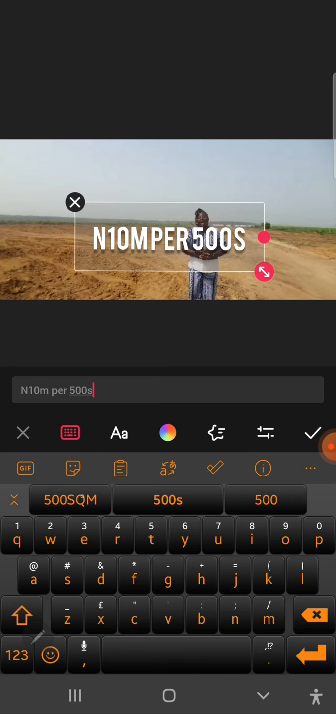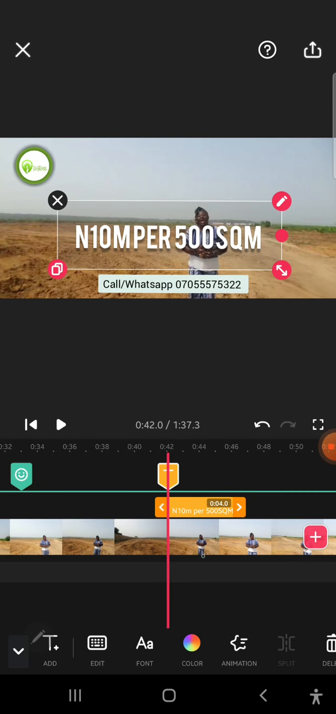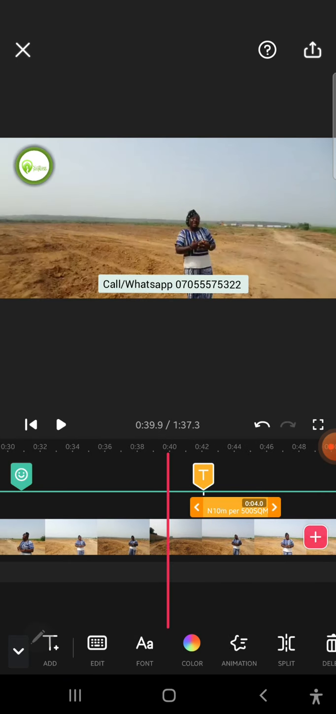Okay, so a square meter is the size of the land. So this particular property comes in 500 square meter and 300 square meter. So this is 500 square meter for 10 million. So basically the point is so that you can just write in your text over any video that you have. So let me just scroll back a bit and go by this and play.